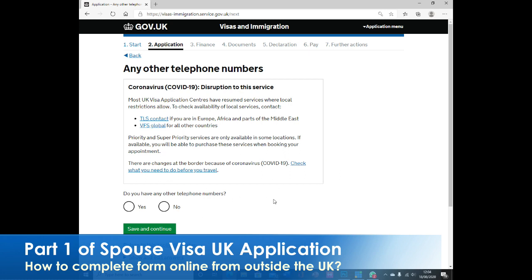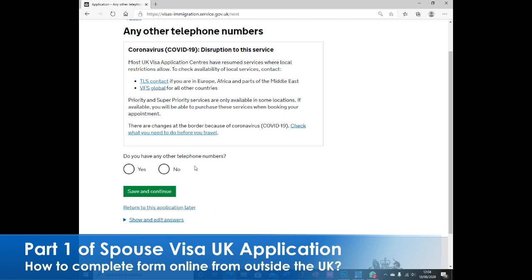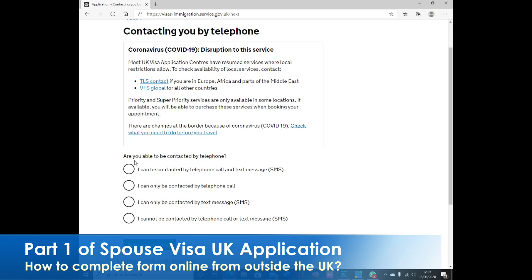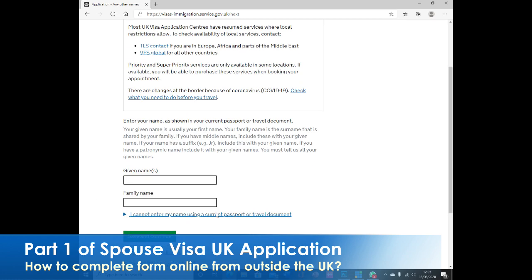So next page, you will now be looking at any other telephone numbers. If you have any other contact number, provide them. If no, then save and continue. They are asking, are you able to be contacted by telephone? I can be contacted by telephone and text messages. Click on to yes, save and continue.